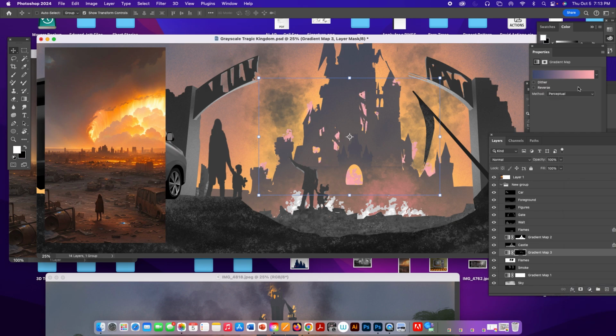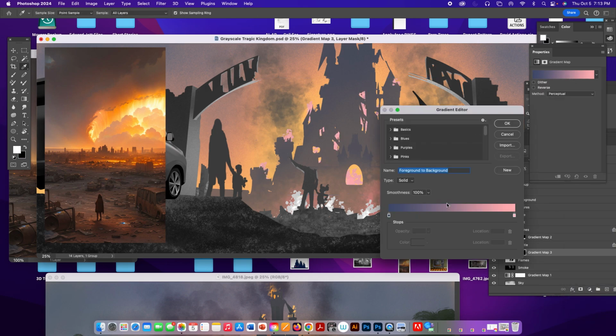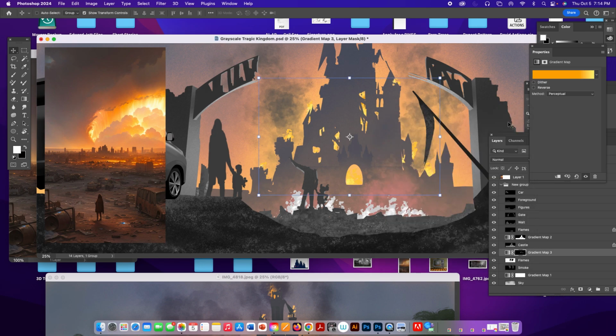And I've already got one picked out here for this. It's fairly bright. I call it, I think, flame. So this one right here. Cool. All right. Click OK. And you see how fast it is.